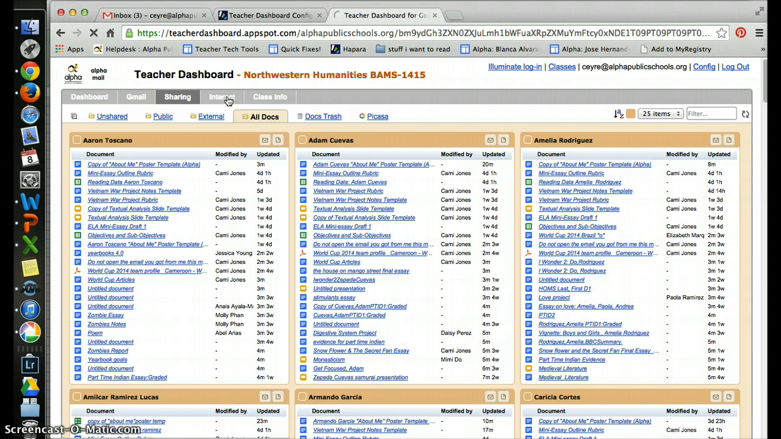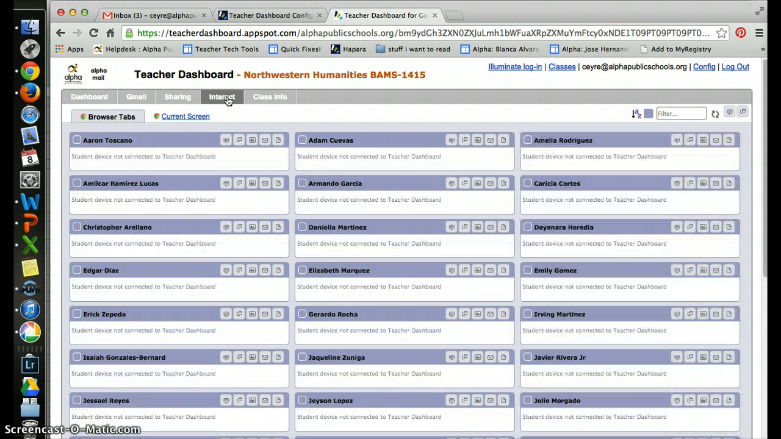This Interact tab is also called Remote Control. And as long as your students are logged in Chrome, you are able to see exactly what they're doing. It's a pretty cool accountability feature if students know that you can see all of their tabs that are open and do some other cool things that I'm going to show you. They're less likely to be off task.